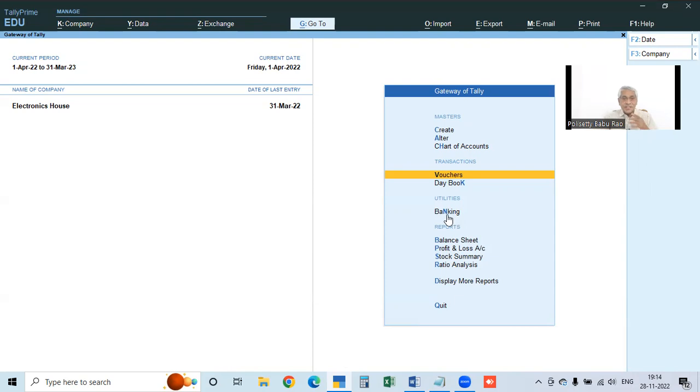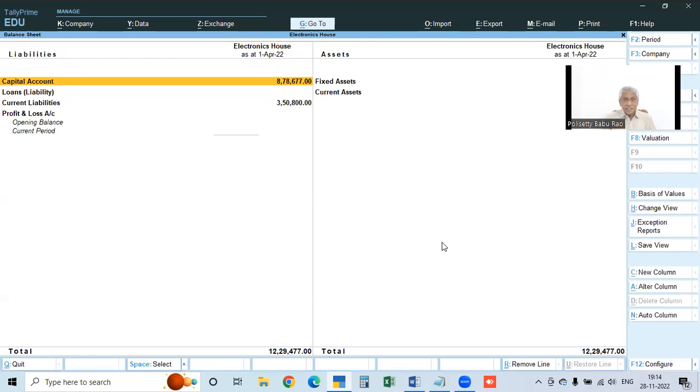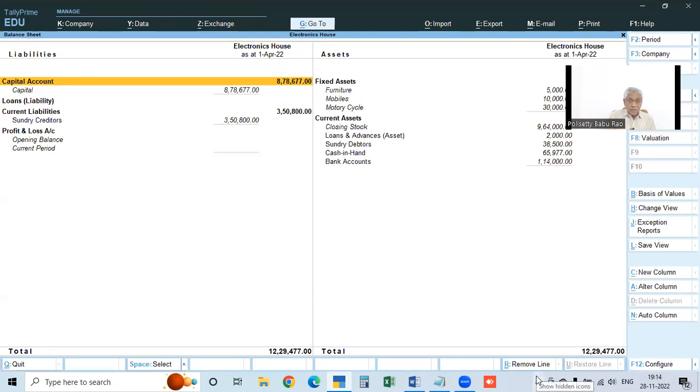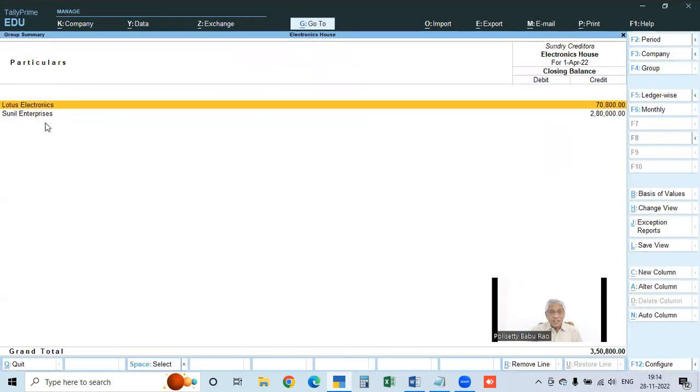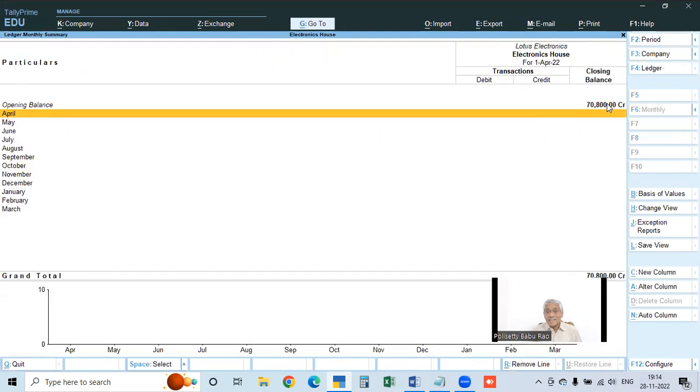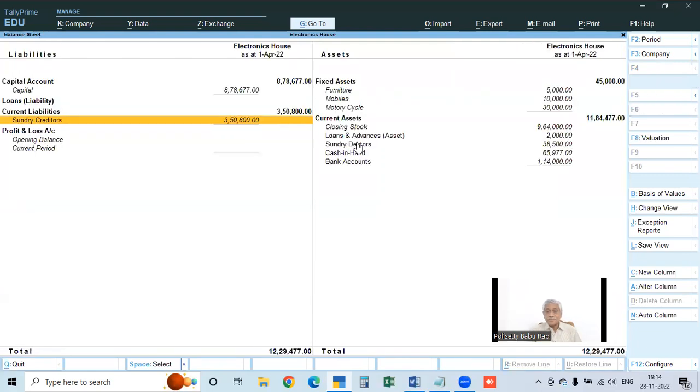Now here you see all the accounts will be continuing. If we take the balance sheet of 22, all the details are there. Sundry creditors, if you take, all the creditors will be there. This is the closing balance of last year, and now it is the opening balance. Only the balance will be shown as opening balances. No transactions. Now we have to open the transactions. Like this, we see only the opening balances in this year.